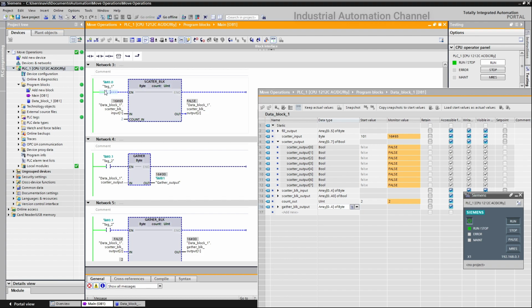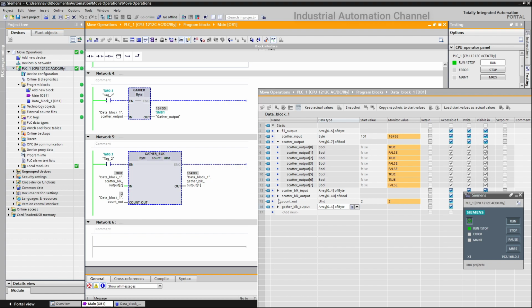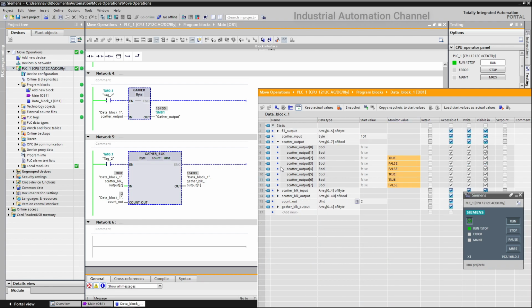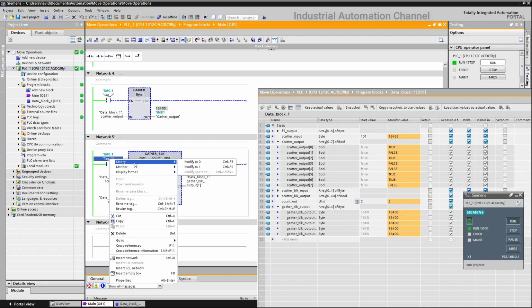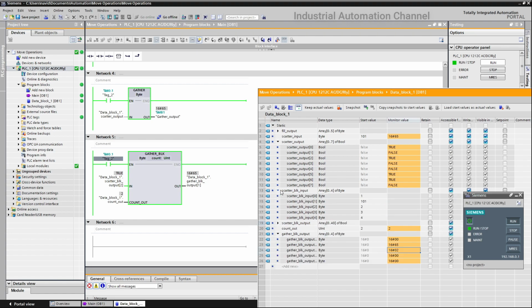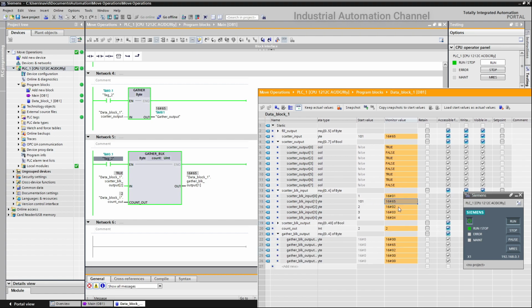Let's activate first the scatter block operation. Now this is the input for our gather block. We will merge these bits starting from the third elements into the output in 2 bytes. As you see, the second and third bytes of input scatter block and output gather block are the same. Let's change the values.